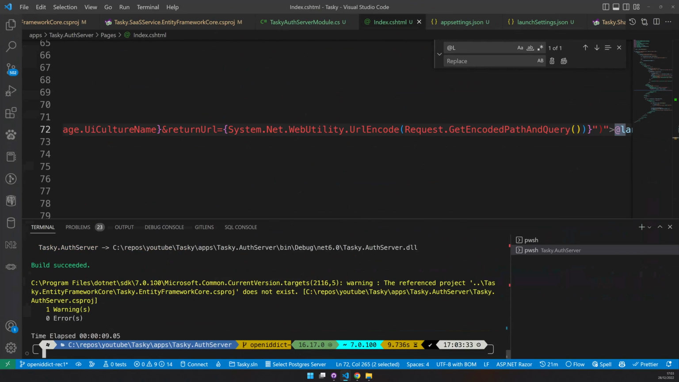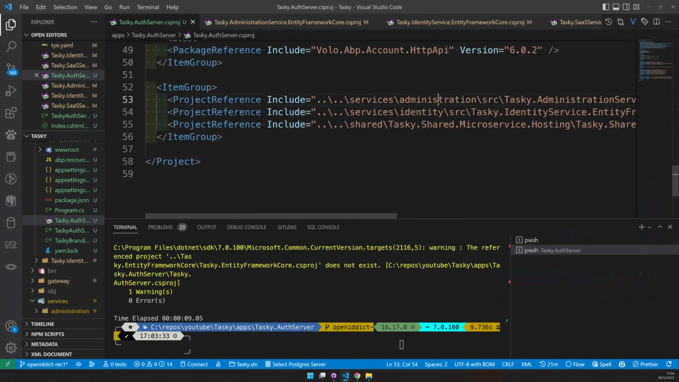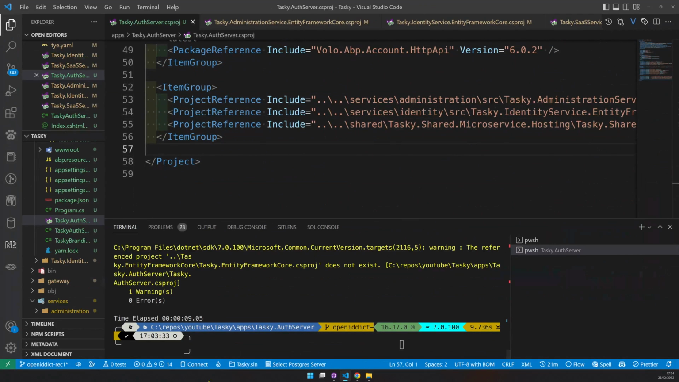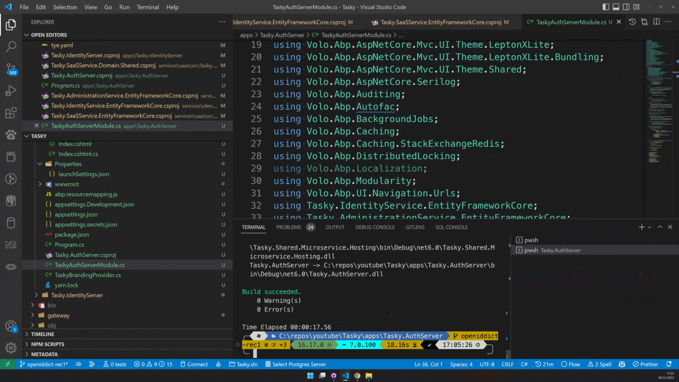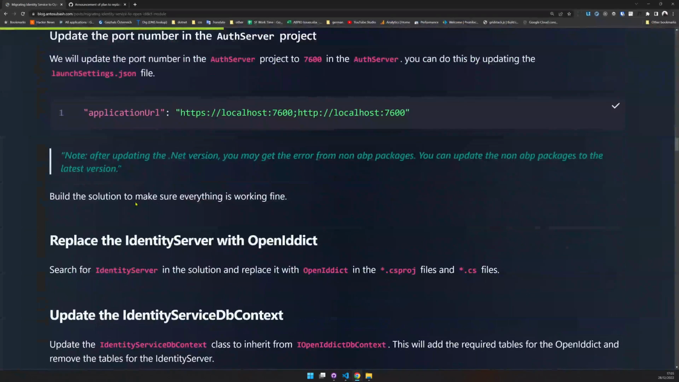Let's build again. The ASCII Entity Framework Core project does not appear because we deleted it. Remove that. We have administration, identity. SAS is missing. Okay, we'll add it again. Okay, now our Auth server is building. Let's move on to the next step. We have done up to this place.